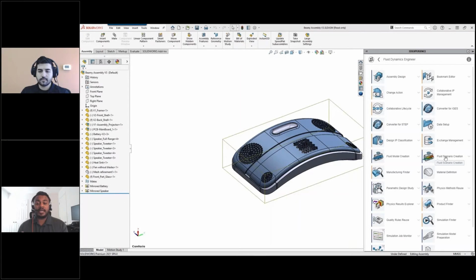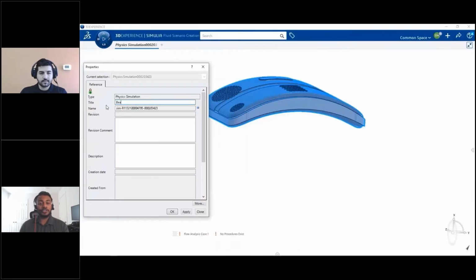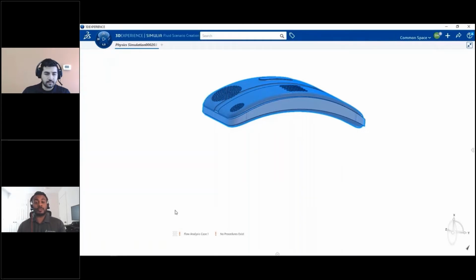So now that the data is already saved to the platform, again, right from SolidWorks, right within that 3D experience add-in, I can choose the app within the Fluid Dynamics Engineer role to launch the 3D experience platform to be able to set up the simulation. In this case, it's going to be called the Fluid Scenario Creation app. So when I click on the Fluid Scenario Creation app, it says launching the Fluid Scenario Creation. It actually launches the 3D experience platform interface. And now in this interface, I can actually go ahead and set up my simulation.